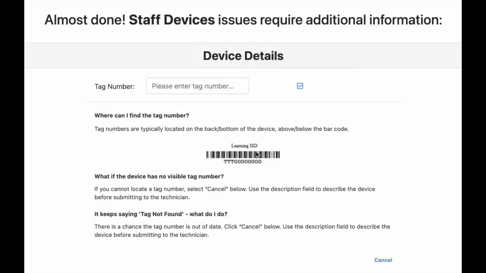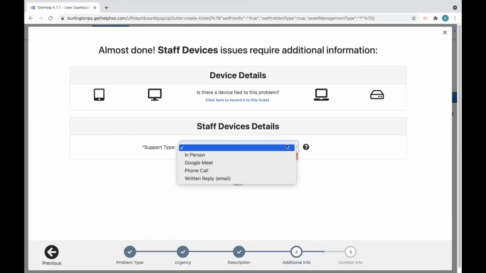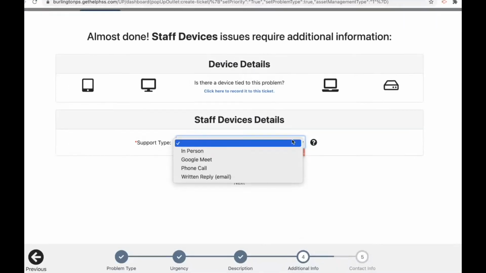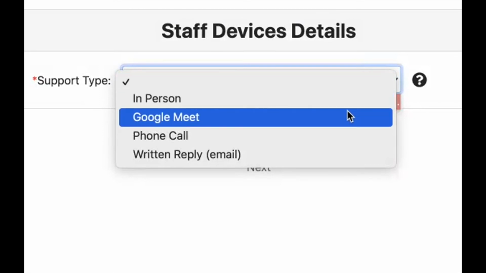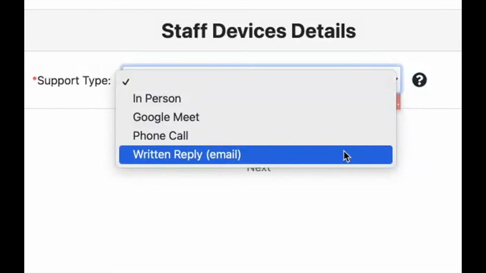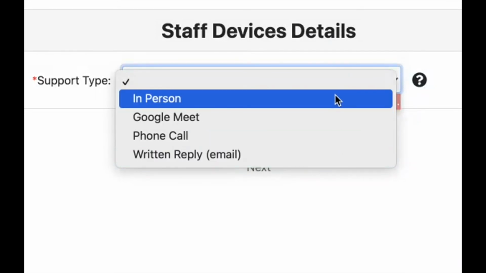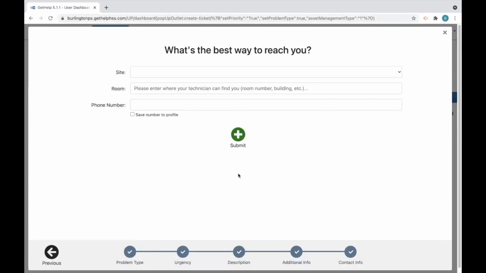So for this video's purposes, I'm going to pretend that I don't have one and just click cancel and keep going. And then what type of support do you need? Well, it can be in person. You might need the tech support person in your room with you. You might be able to speak with them through a Google Meet, a phone call, or just a written reply. When they reply to this ticket, it comes through as an email to you as well. So for here, I want to have them come in person to see my iPad. I'm going to give that a click and tap Next.